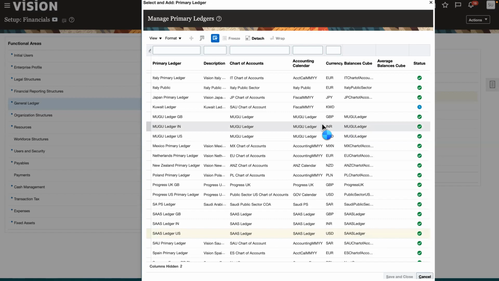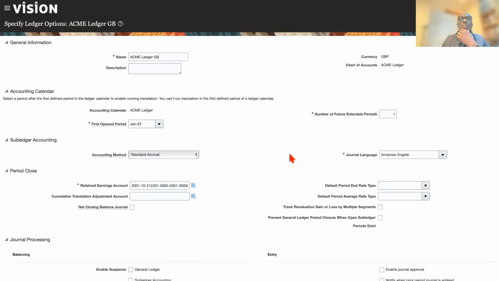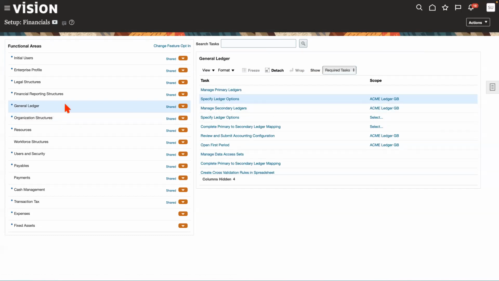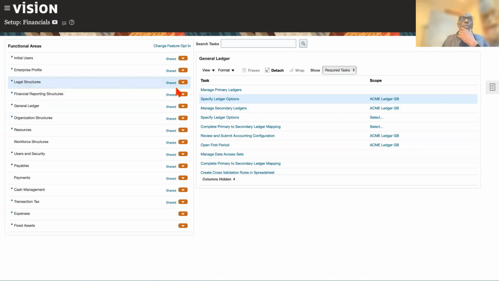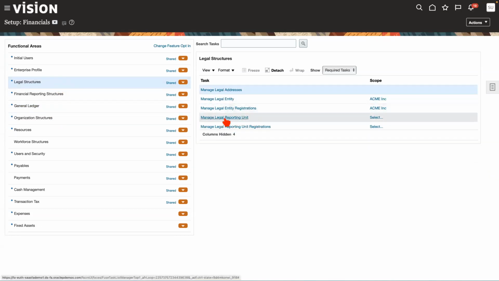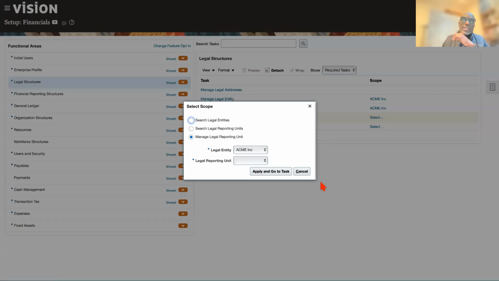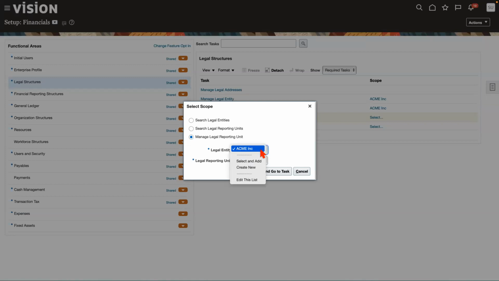Those are part of an exercise. Okay, so you got all this, that's fine. No, I've actually picked up another one. It's the legal structures. Yeah, that's right. And manage legal reporting unit, that's the one. Right, okay. So this is going to look at the legal entity.